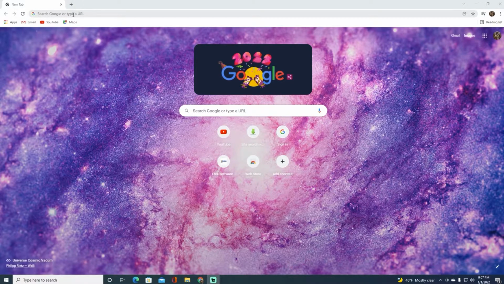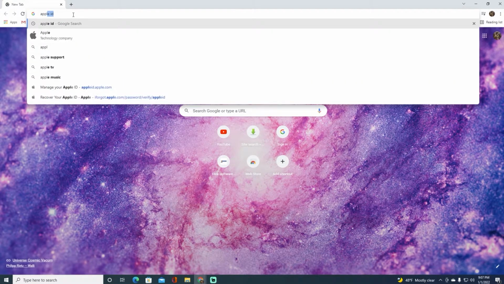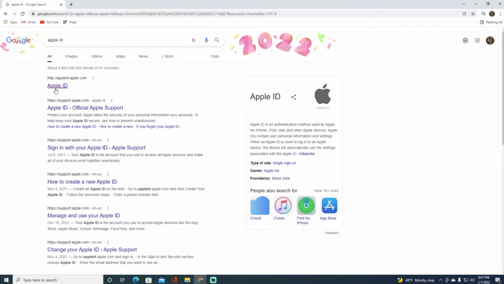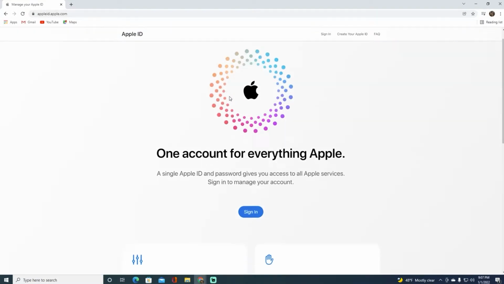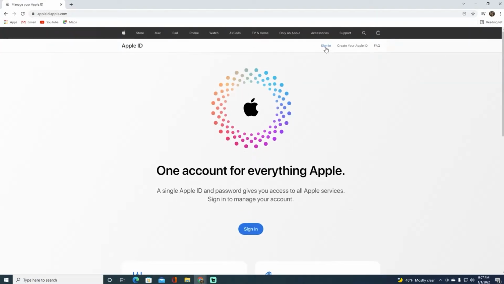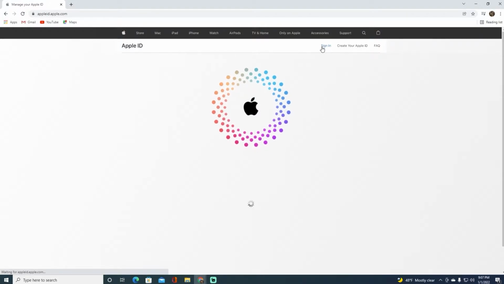So basically, in order for you to do that, you'll have to open any browser and simply type in Apple ID, as I did, and simply click on the first link which says appleid.apple.com. And finally, once you have done that, you want to click on this sign in button, any of it you want right over here.